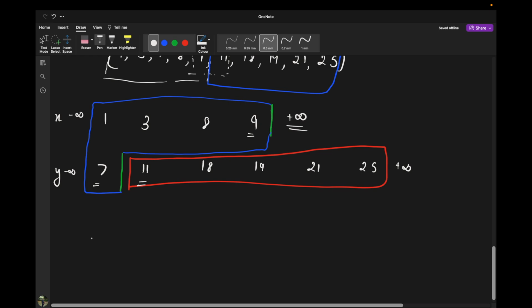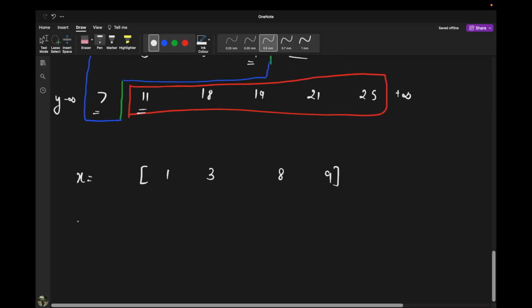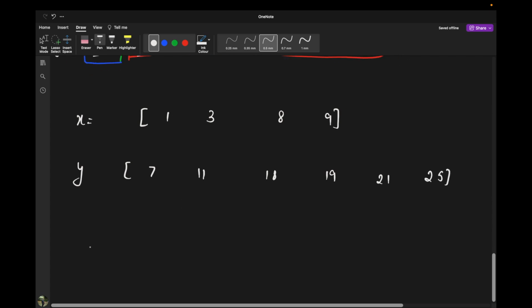This is just to help you out with how we can do this. Let's also think about how we can find out these two particular cut points, right? Because we can visually see it here, but let's see how we can find it in the code. Let me write down once again the arrays. X is going to be 1, 3, 8, and 9. My y is going to be 7, 11, 18, 19, 21, 25, right?